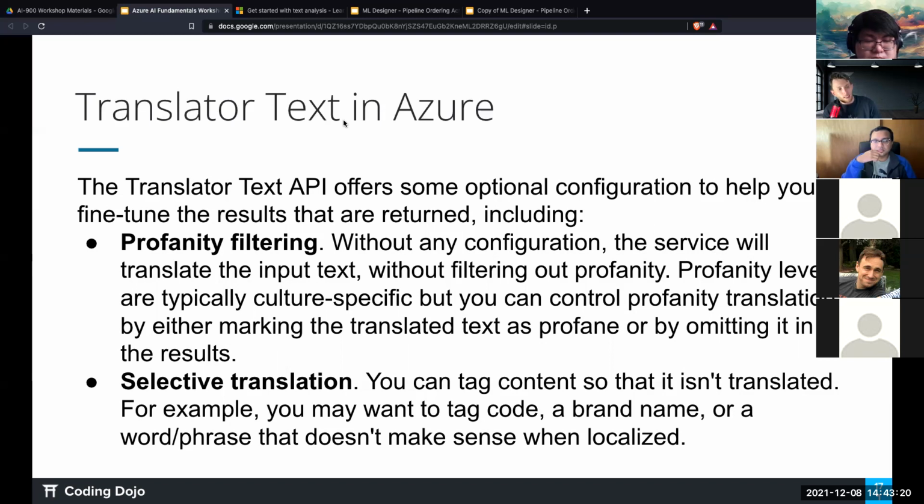And then I can also do selective translation. I can tag content so that it isn't translated, like a brand name, right? Let's say I'm writing an article in English on the new Apple MacBook Pro M1. If I'm translating it to French, I don't want the French word for Apple, because Apple's a brand. And MacBook Pro is its own entity. It doesn't need to be translated.